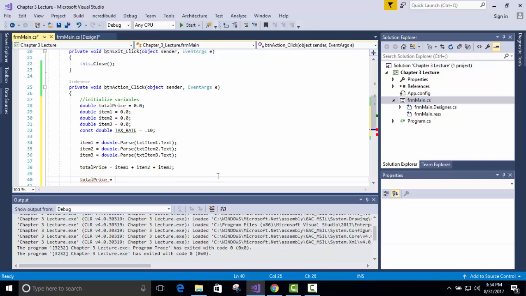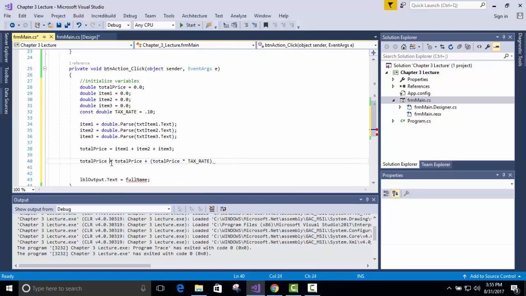Total price equals total price plus total price times tax rate. So what we're doing is we're coming up with the tax, and then we're adding it back to itself. Now, there are overloaded or shortcut mathematical operators, and let's talk about that for a minute.